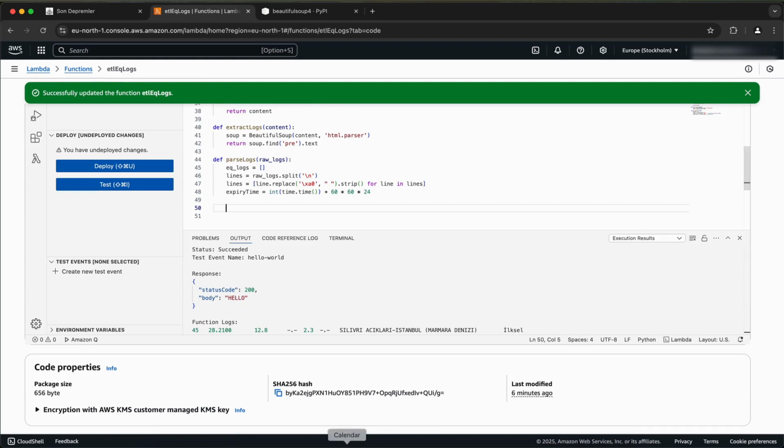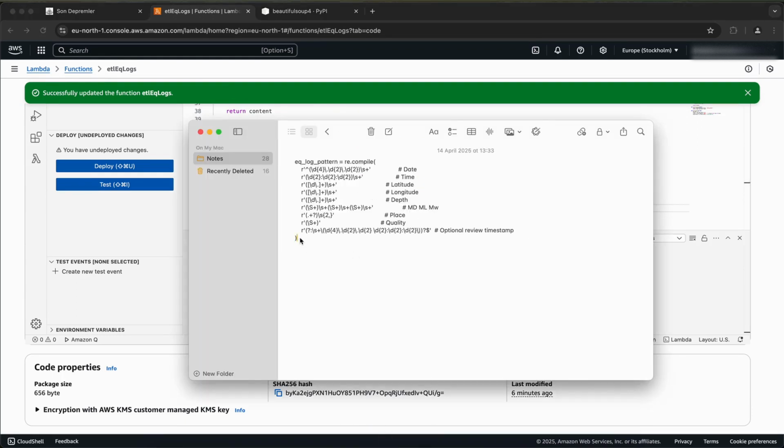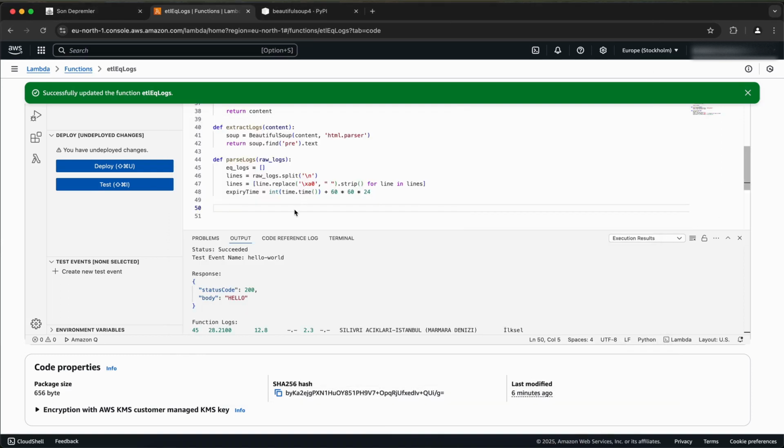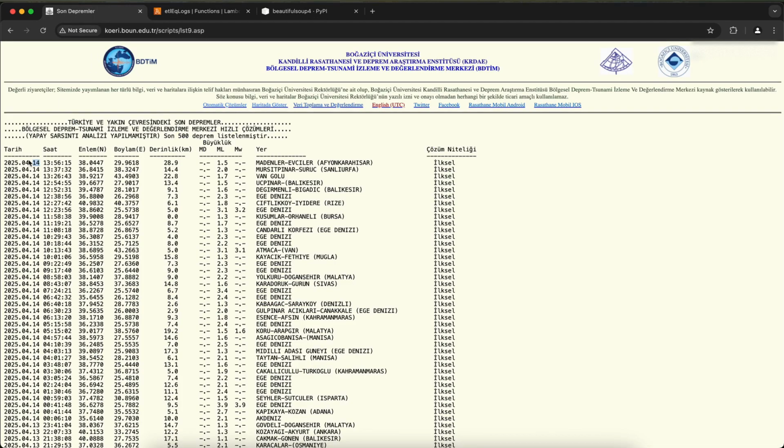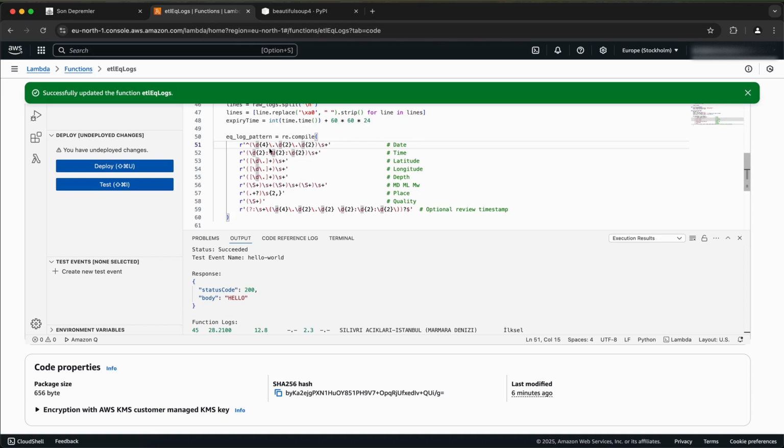I actually created a regular expression, so sorry for cheating, but you can write it, or you can just take it from the GitHub repository that I will provide you. Because these lines are not very pretty, I created this earlier. As you see, I'm fetching date, time, and coordinates, etc. So it's 4 digits, 2 digits, 2 digits for this, and then 2 digits, 2 digits, etc.